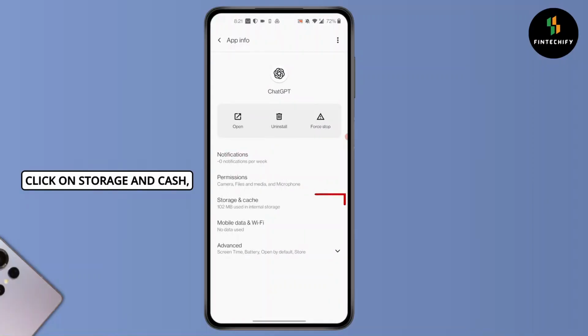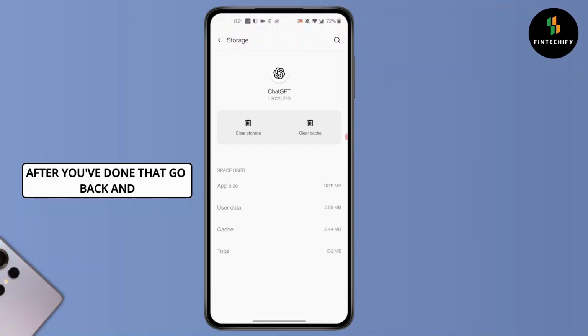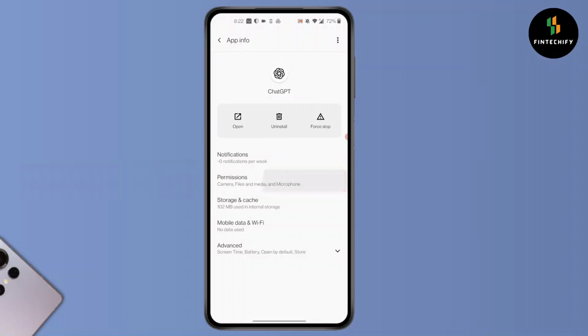In here, click on storage and cache, which is the third option. Then click on clear cache and clear storage. After you've done that, go back and click on permissions, which is the second option.